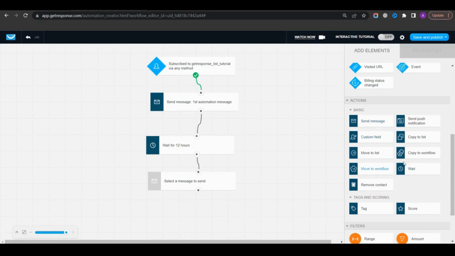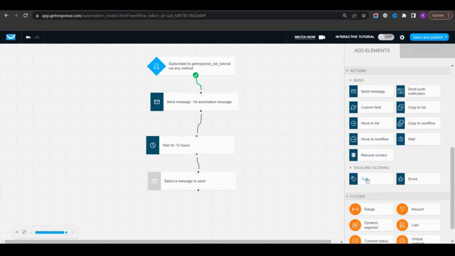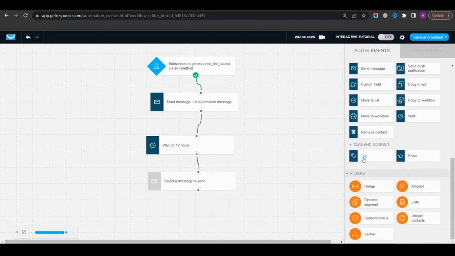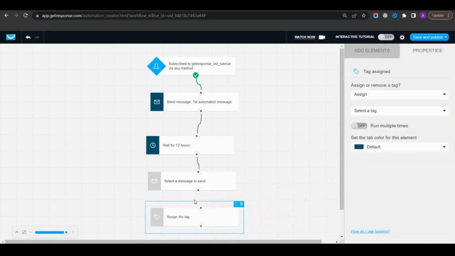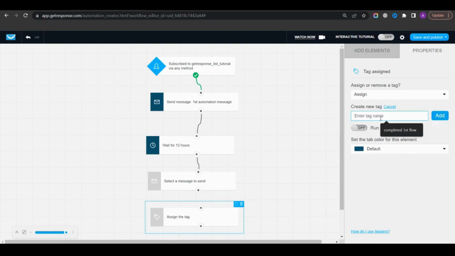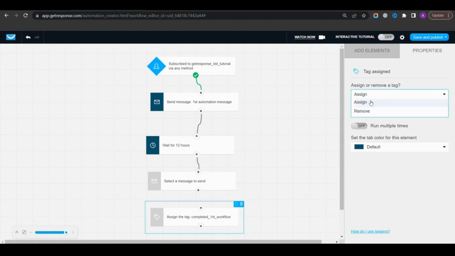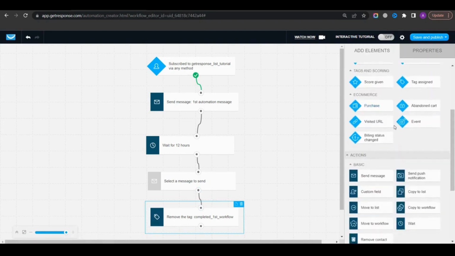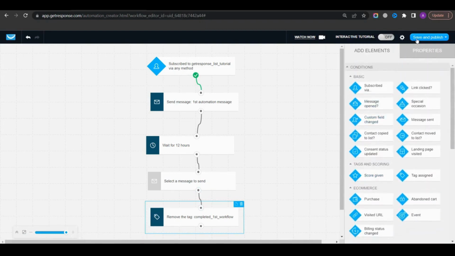You can also add a specific tag to tag your subscribers that complete the specific flow. So you can drag and drop this tag element here, and you can give it a name. I will name it something like completed_first_workflow. You can also assign this tag to your subscribers once they complete this workflow. You can also remove this tag if they have already been tagged. And don't forget to connect these boxes with each other. So basically, you can have so many different options to play around with.